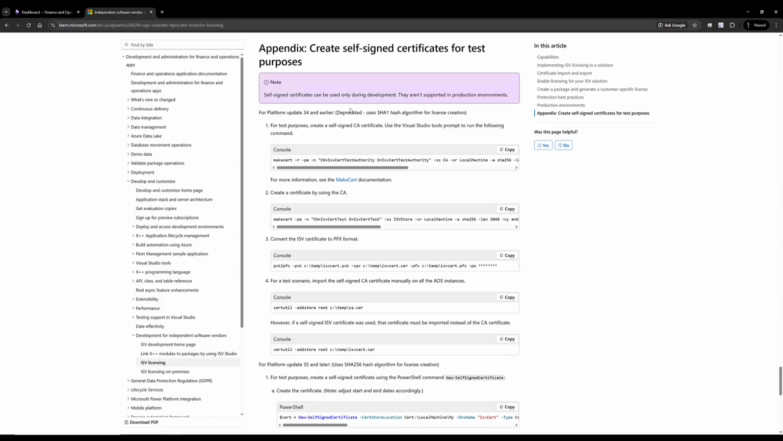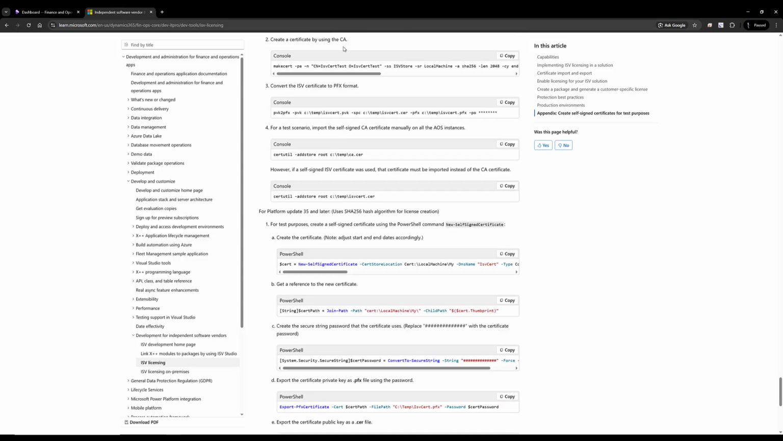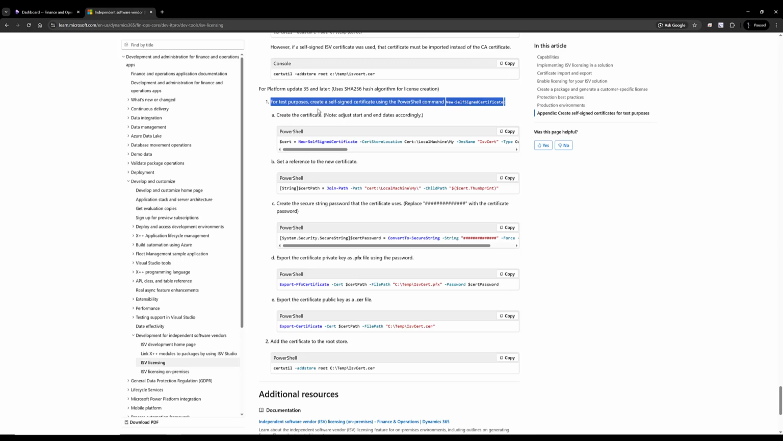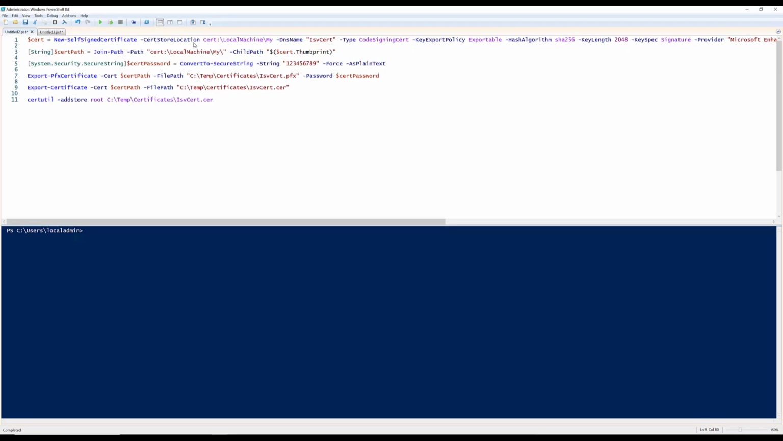Let's start by creating the certificate. For test purposes, we'll create a self-signed certificate using PowerShell, exactly as recommended in Microsoft documentation. First, we create the certificate using the New-SelfSignedCertificate command. This generates a certificate on the local machine. Next, we get a reference to this newly created certificate, so we can work with it further.